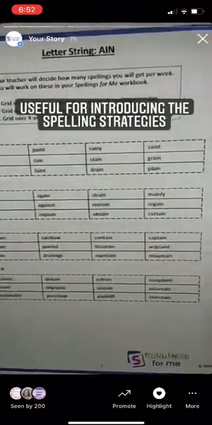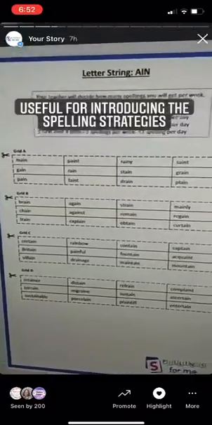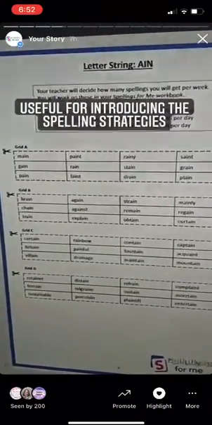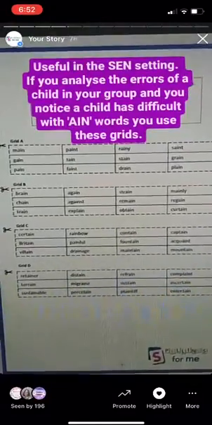So this can be quite useful when you're introducing the spelling strategies and you want children to have the same words, or you want maybe only 3 groups of words in the class, so you can work on it. It is useful in the SEN setting as well.